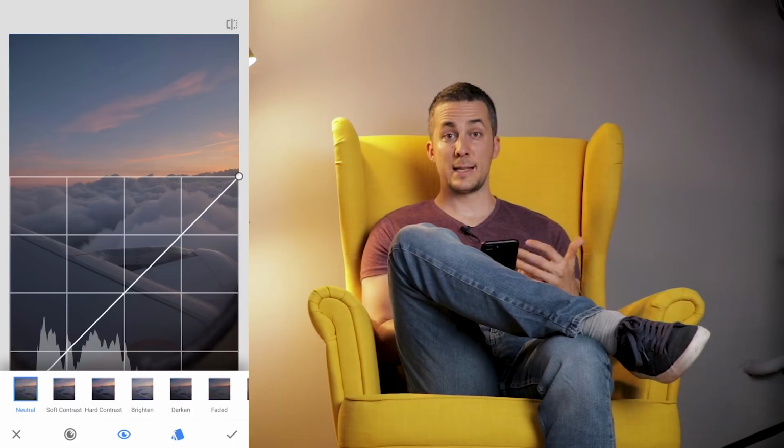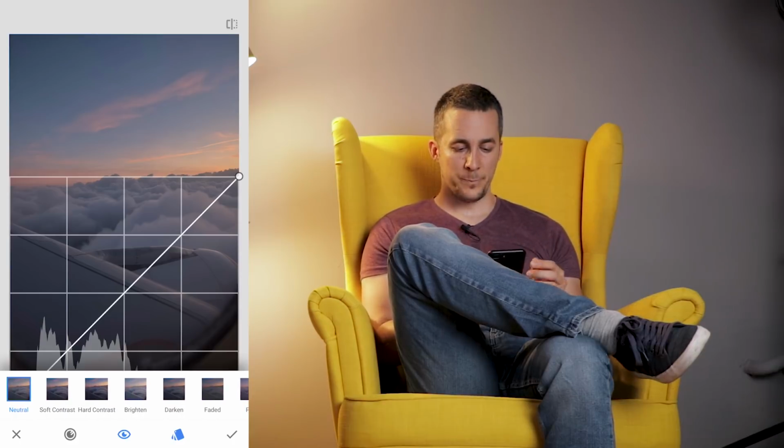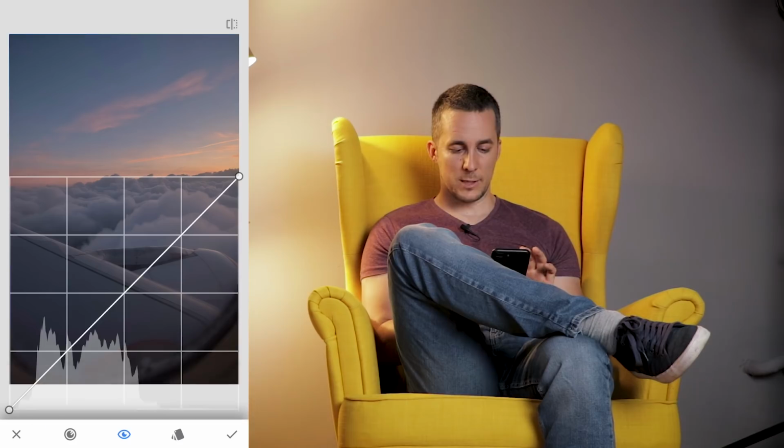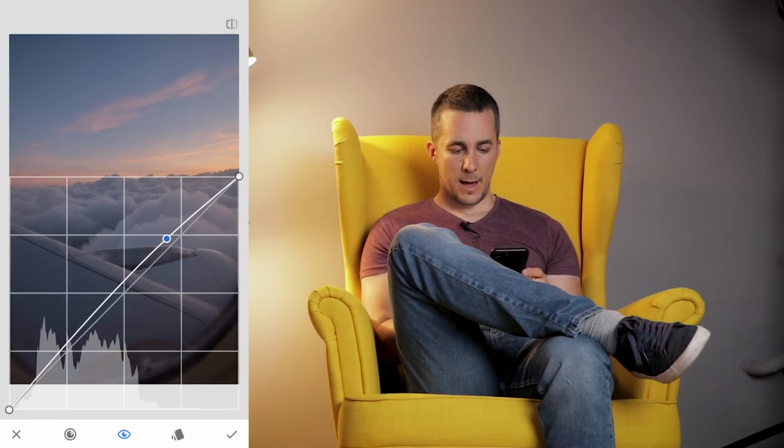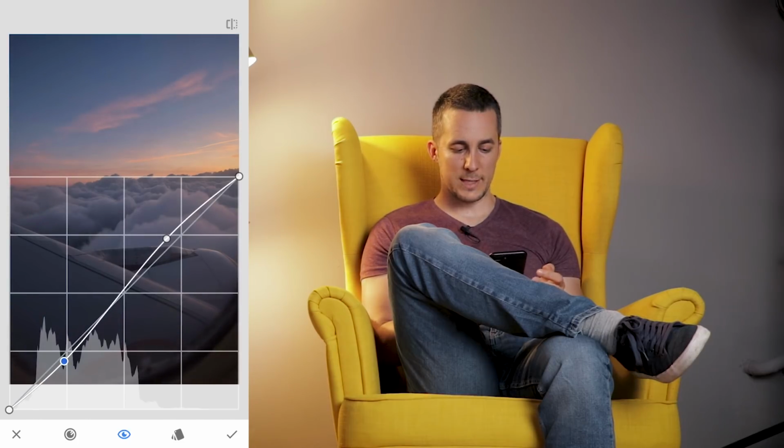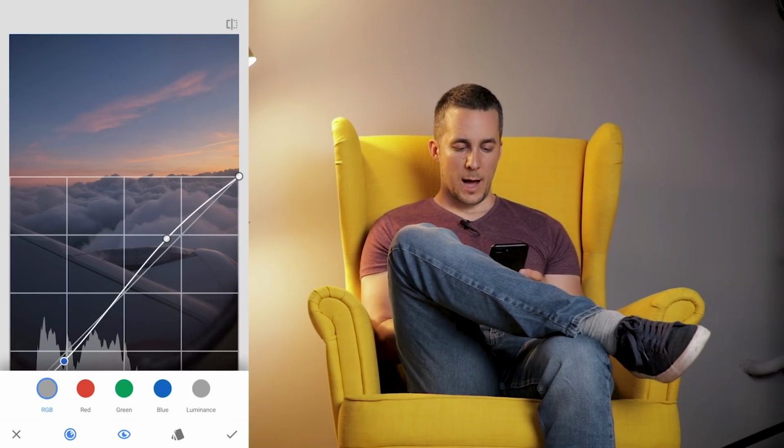But again, as I said, I like to use my own. So I will just tap here and make highlights a little bit brighter and shadows a little bit darker. So I will add that contrast, and then I will click on this first circle icon to go to other tools of the curve. So we have red, green, and blue channels, and luminance.